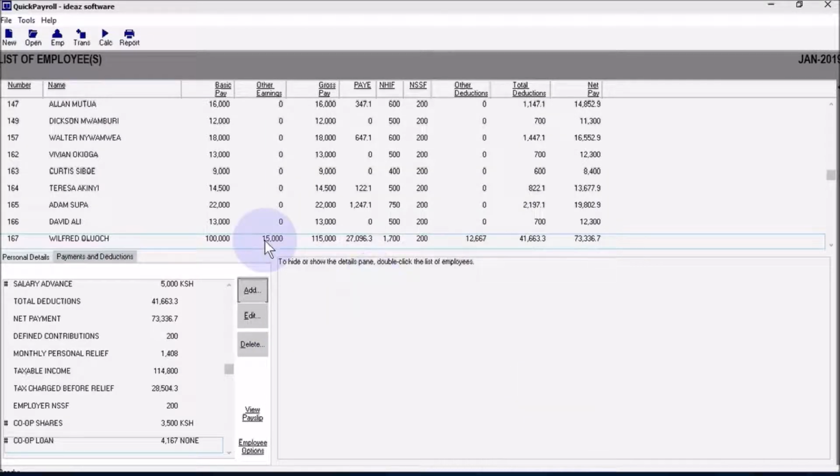The line item for the employee is updated. Notice the changes in other earnings and other deductions. The gross pay and the net pay have also changed. Actually, the entire payroll is done. Let's view this employee's payslip.